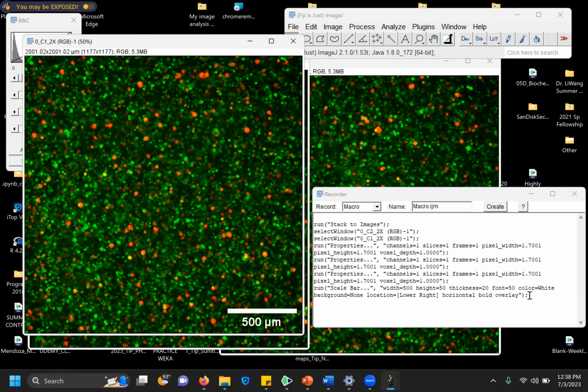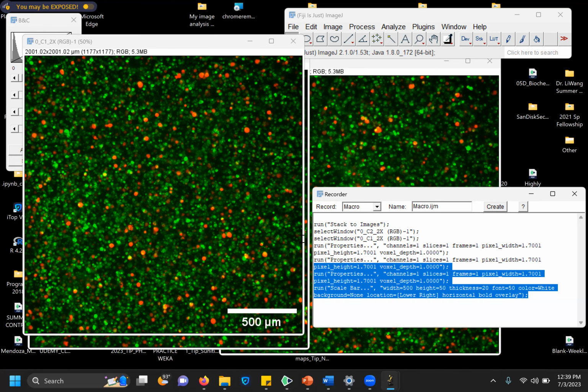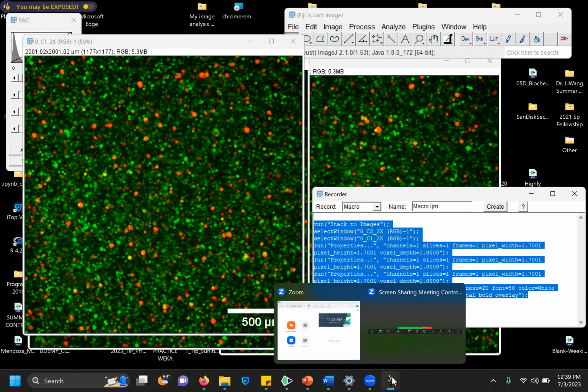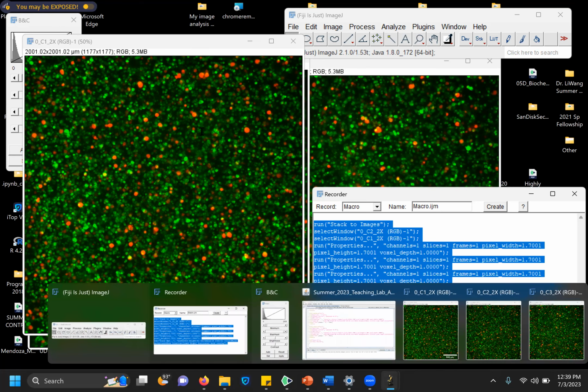Okay. So now we have all these lines of code for everything that I did. I went from stacks to images. I selected window number 1. I ran my properties and made sure that my image was calibrated. Then I went ahead and added my scale bar. And then I selected where I want my scale bar. So I want to automate this part of my code. I just copy it and then I go into the other window, which is where my script is at.